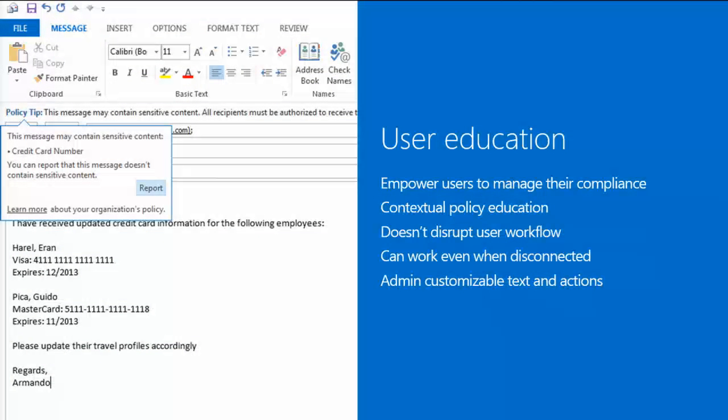All right, so just a quick recap in terms of user education. We're really focused on empowering users to manage their compliance. There's a contextual policy evaluation right within the application that the user is familiar with and can do something about. It's to educate them about what the sensitive content is and what operation is contextually being performed that violates the policy. The idea is not to disrupt the user's workflow, but to actually leverage the user as somebody who participates in the actual compliance process.